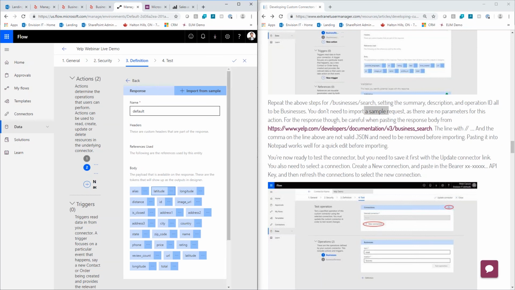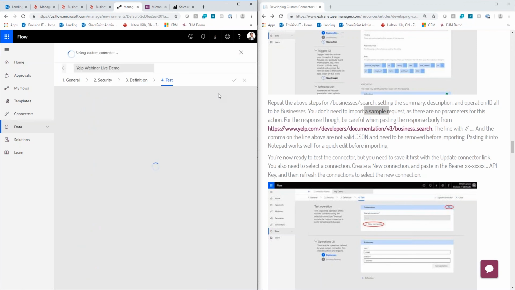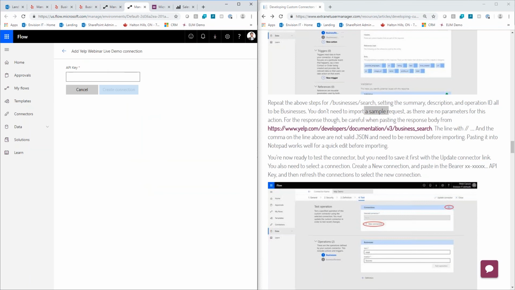Okay, so we've got our two API definitions set up in there. I can come through into the test. Now, first thing I need to do is save it, so just hit the checkbox here. And we're now ready to test it out. Now, before we can test it, remember we had the authentication credentials we need to worry about. We need to actually create a new connection. This is where we're going to use the API key and provide those connections. So let's say we want to bring in a new connection.